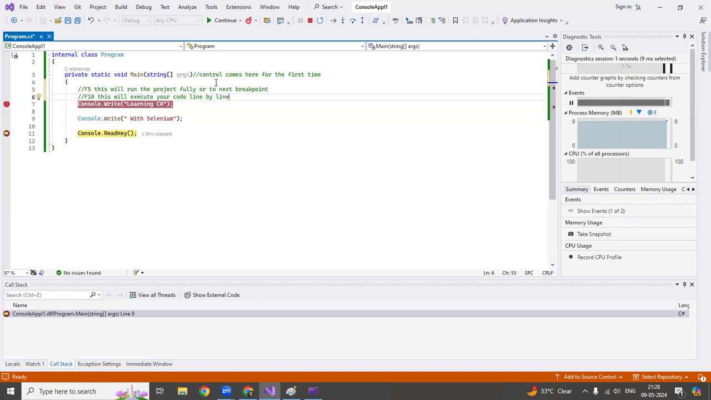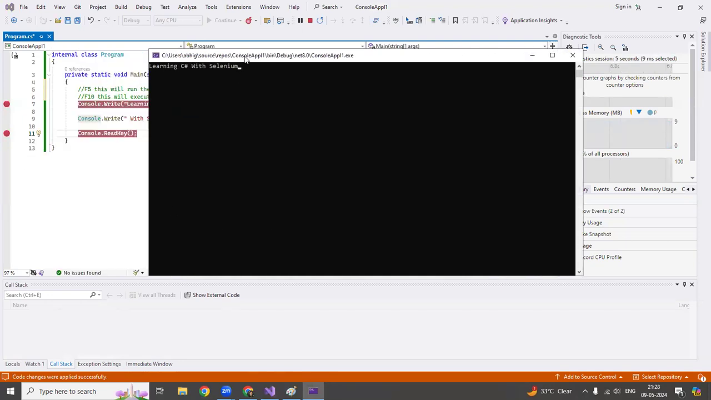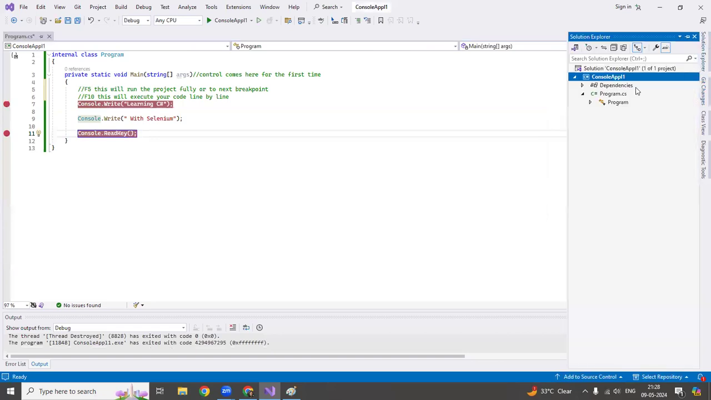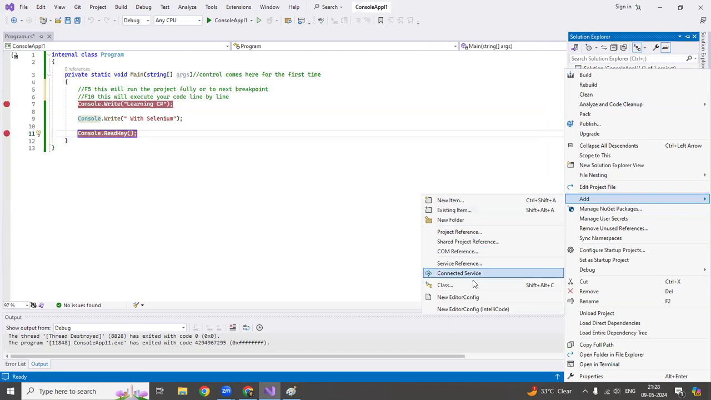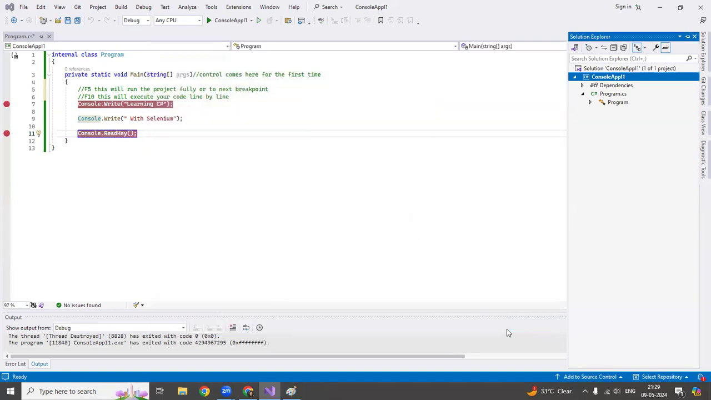Now we cover some of the data types in C sharp. So for that, I will make a new class and name it as typedata.cs and add it.